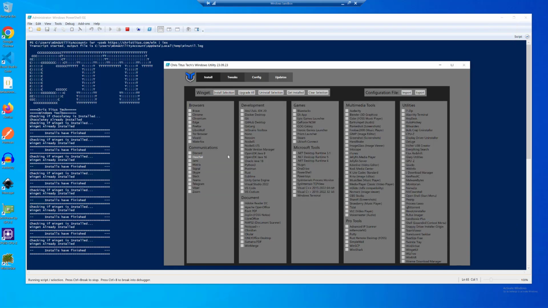So I really like this tool. It saves time and it's just great. It's nice to have utilities like this. So if you've never used it, check it out.